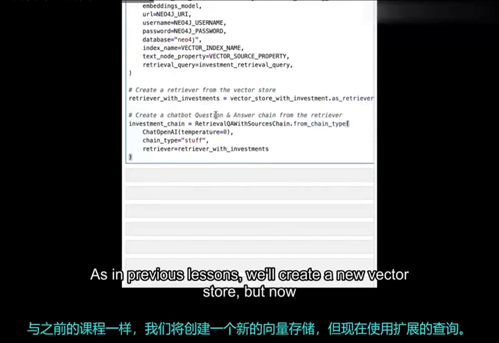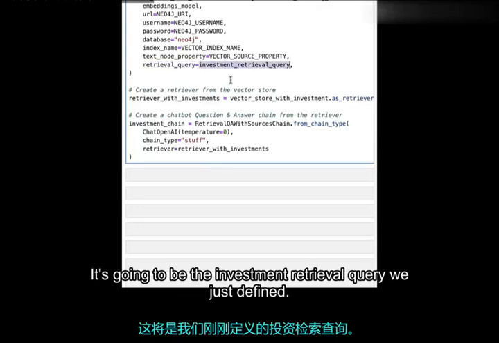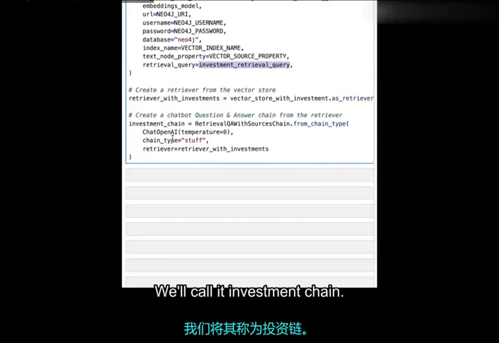As in previous lessons, we'll create a new vector store, but now using that extended query. Here, the retrieval query is going to be the investment retrieval query we just defined. We'll create a retriever from that and then a chain. We'll call it investment chain.